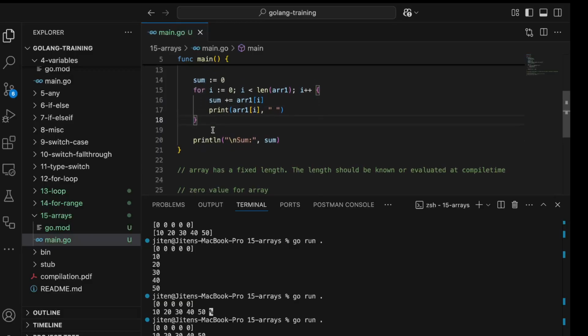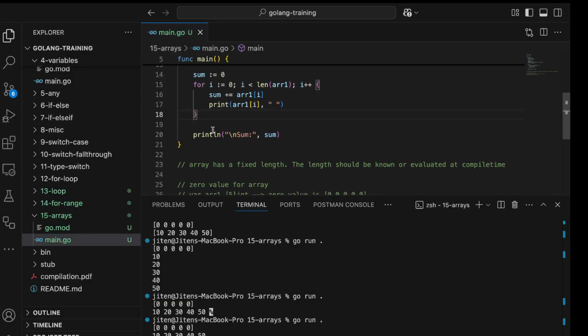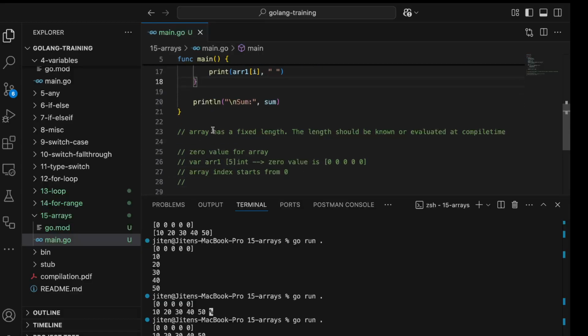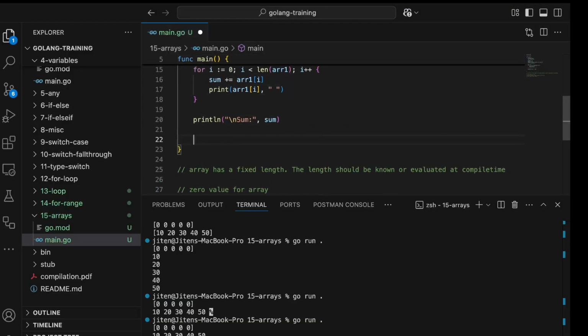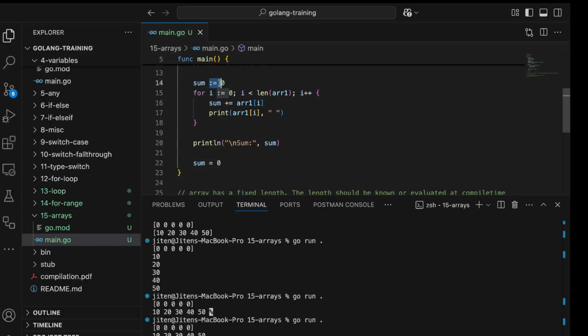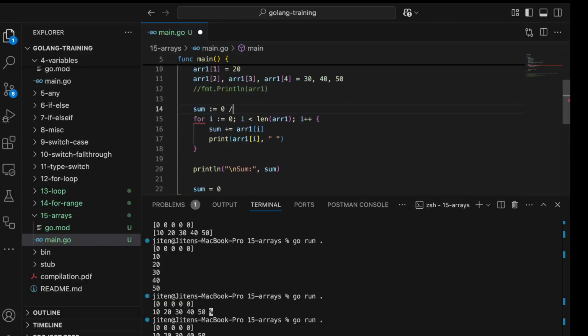But generally, most folks don't use a normal for loop for string, array, slice, channel and so on. Rather, people use the range loop. So, how can you use the range loop here? sum equal to 0. Again, same variable, so I didn't put colon equal to. I already declared it over here.